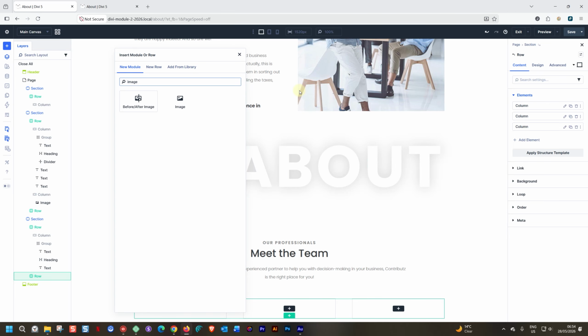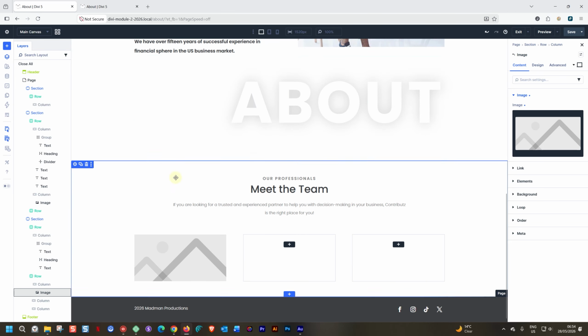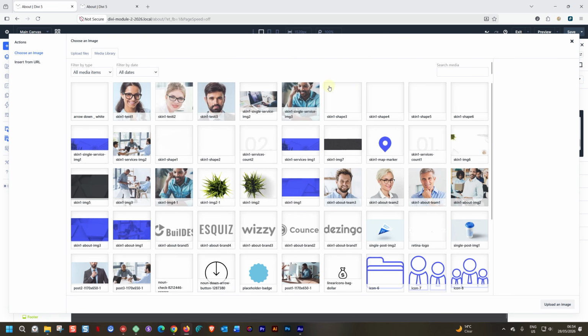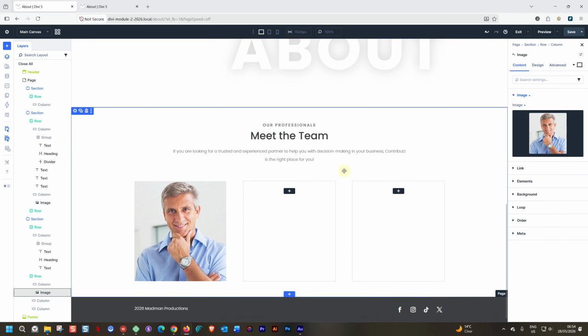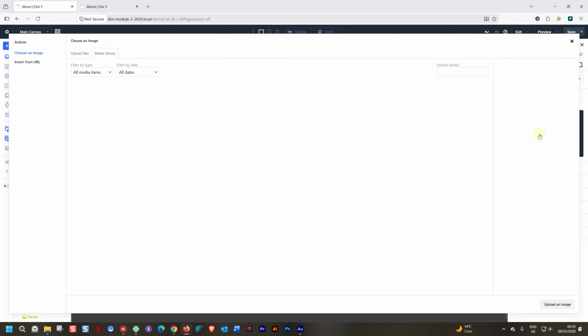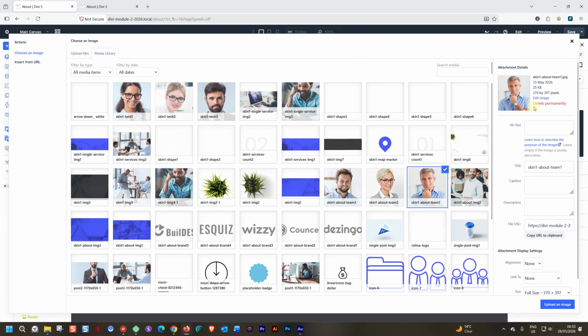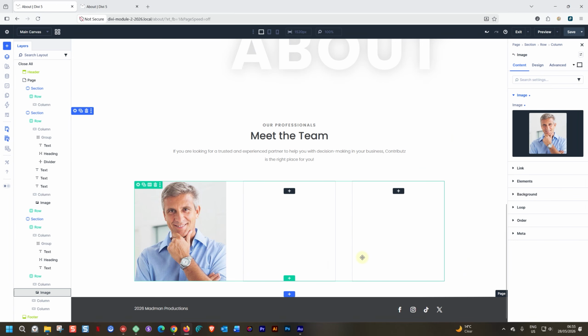We look for an image, select image, drop it in. Let's bring in the image first. And here are the 3 people about team 1. Nice. And that's it. We bring him in. We already styled it out before the time. So if I click on it, you will see it's at 370 by 397. No idea how we got to that aspect ratio, but we did. And everything is nicely done.